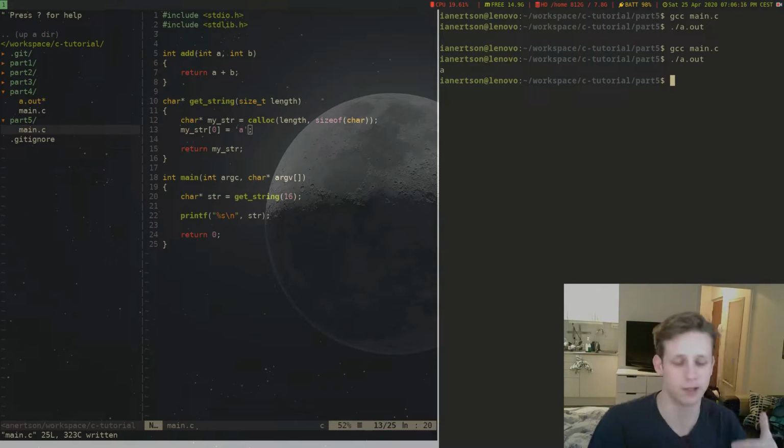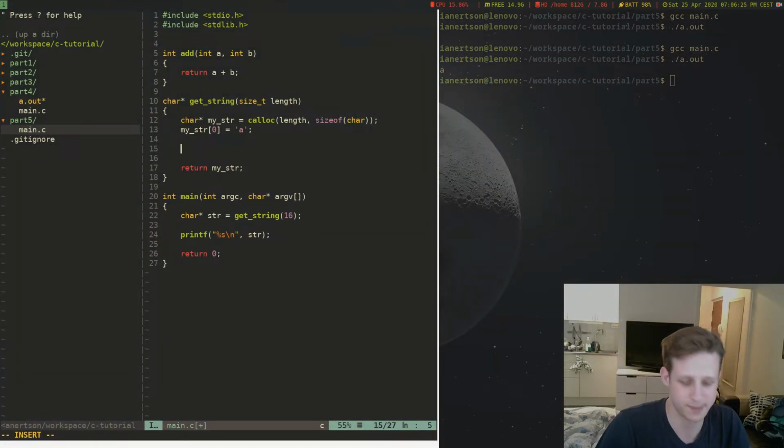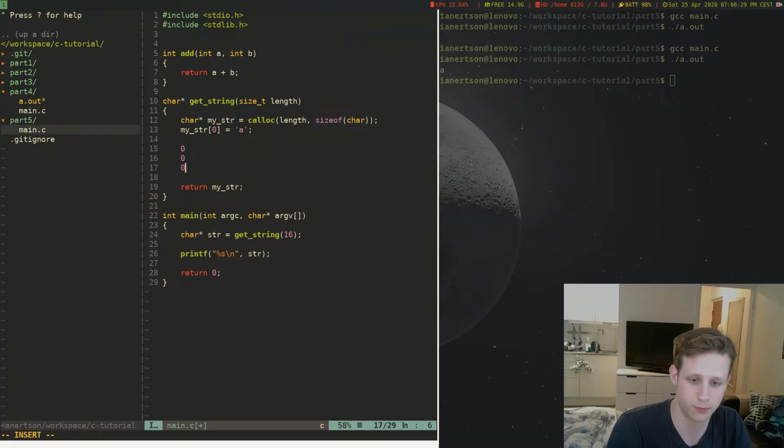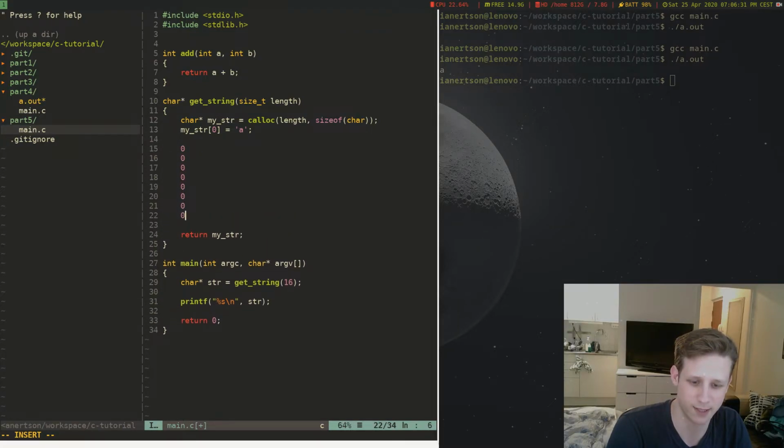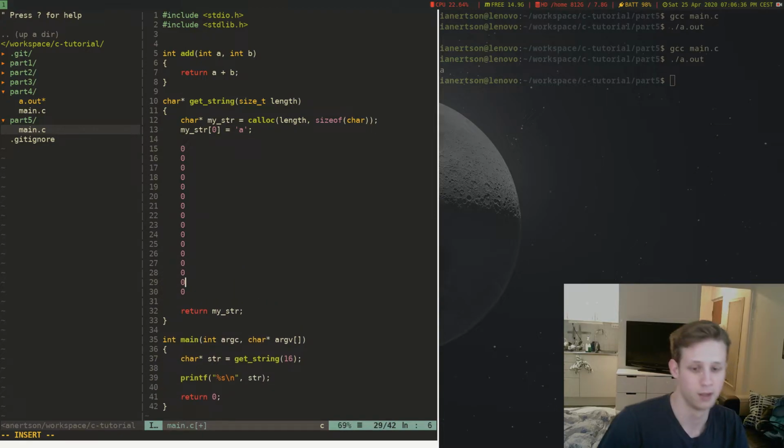And since the length of this string is actually 16, so basically we're going to have 1, 2, 3, 4, 5, 6, 7, 8, 9, 10, 11, 12, 13, 14, 15, 16. We're going to have 16 bytes in there, and the first byte is going to contain an A, and the rest are going to be 0.